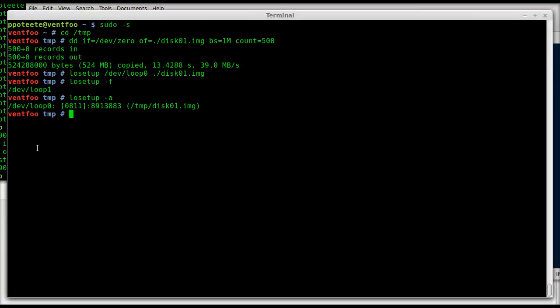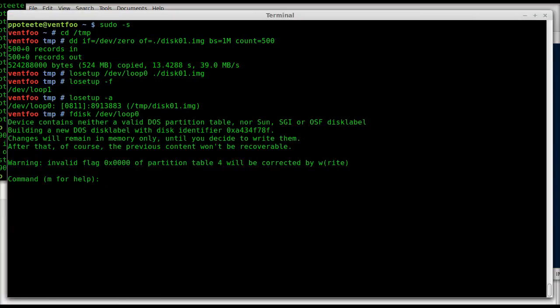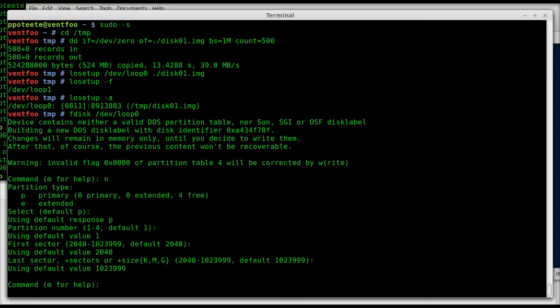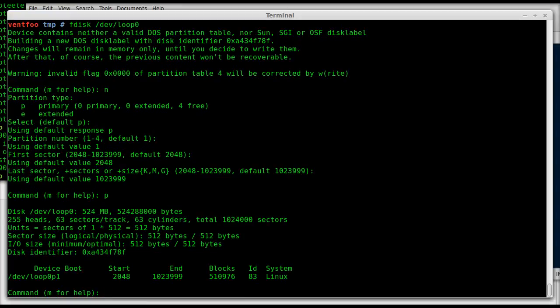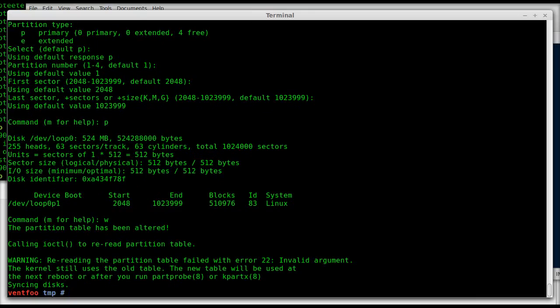Next, let's go ahead and fdisk that device we just created. So fdisk /dev/loop0. Once it comes up, it says there's no partition table. We need to write a partition table, so we'll hit new and hit all the defaults. Once we do that, we can print this and we can see that we just created the first partition. We'll choose write, and we wrote that.